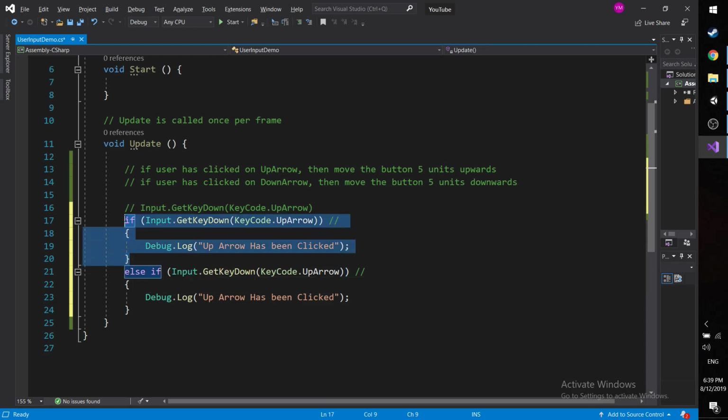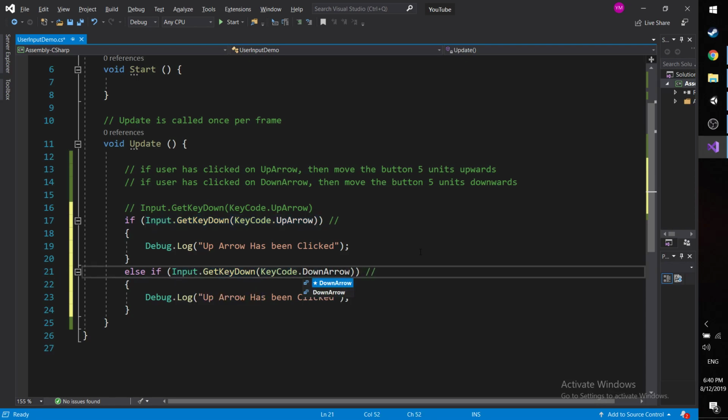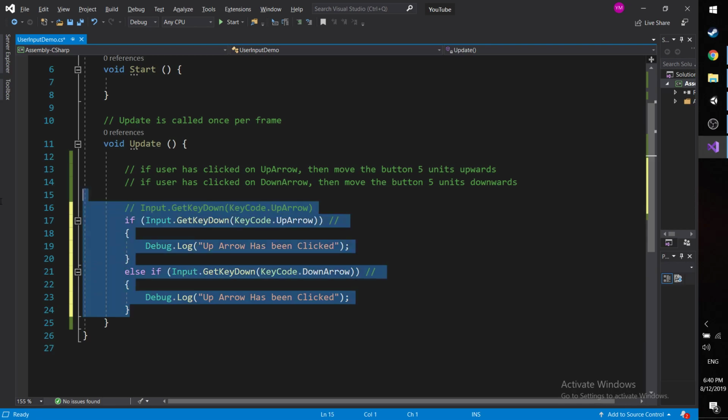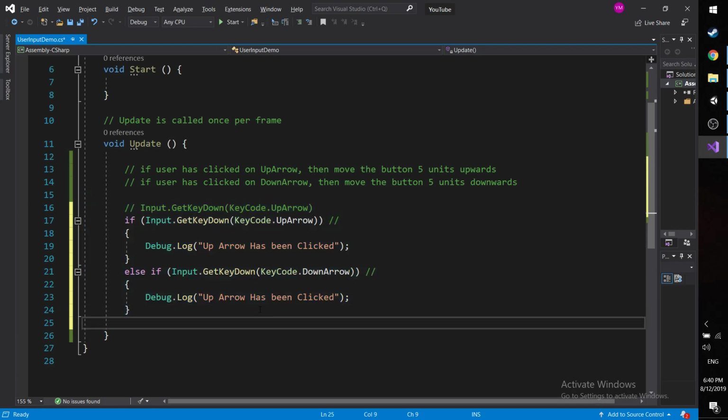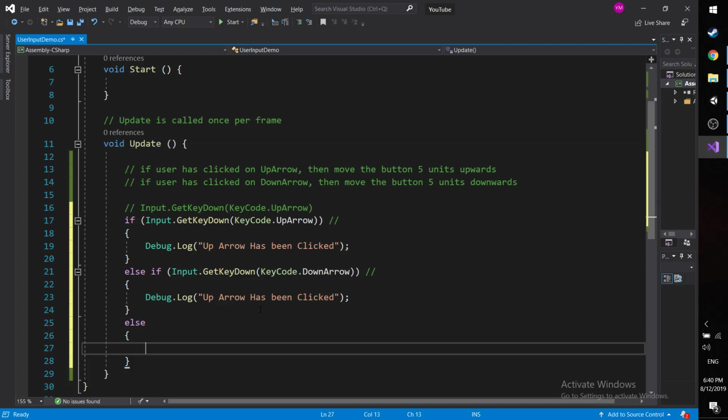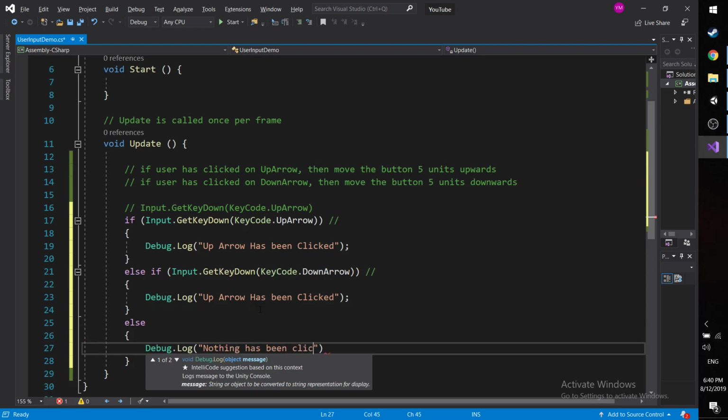So if this hasn't run, and when will this not run? If that condition here has not been met, meaning if the user hasn't clicked on the up arrow. So if he hasn't, go on to the next else if. And if he has clicked on the down arrow, and you guessed it, that's the down arrow, then run that. If he hasn't, then just exit from that. And how do you have this default statement? Well, you just type else, and you say debug log "nothing has been clicked".